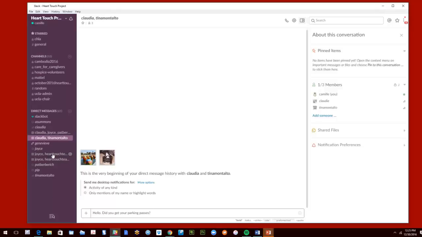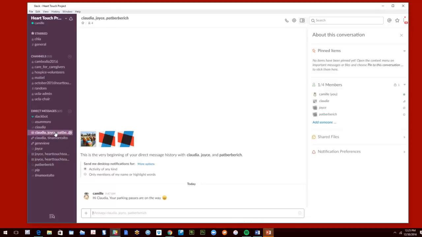And you can see here there's a couple threads going. There's one from Claudia. I talked to Claudia and sent a message to Joyce and Pat. They're the leaders of the UCLA team. And I told her that her parking passes were on the way. So that's how you do a thread. Okay, so let's see. Let's go back.